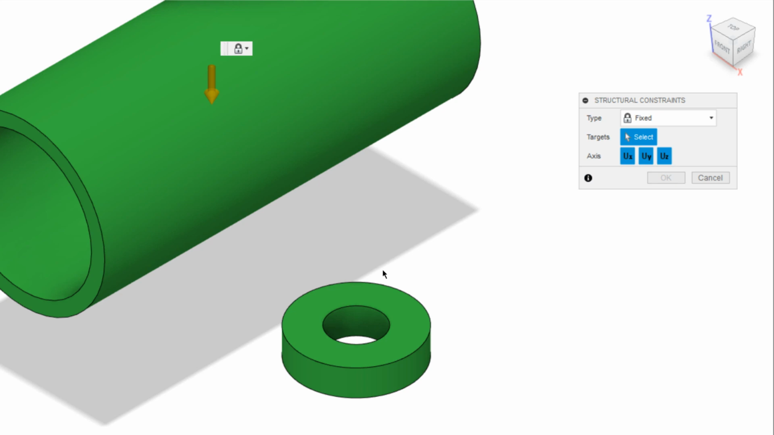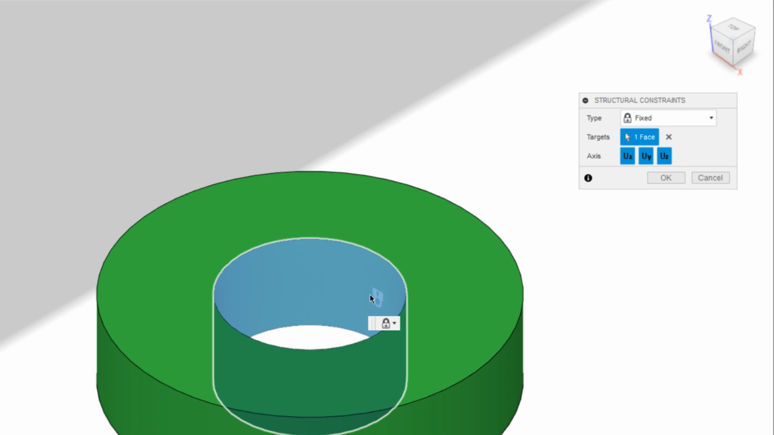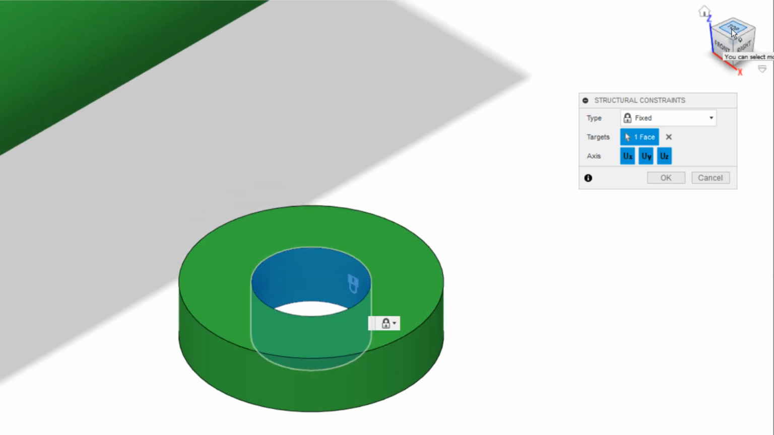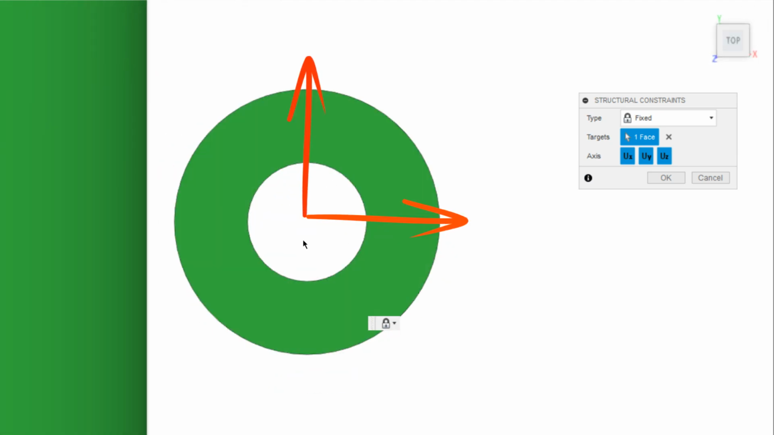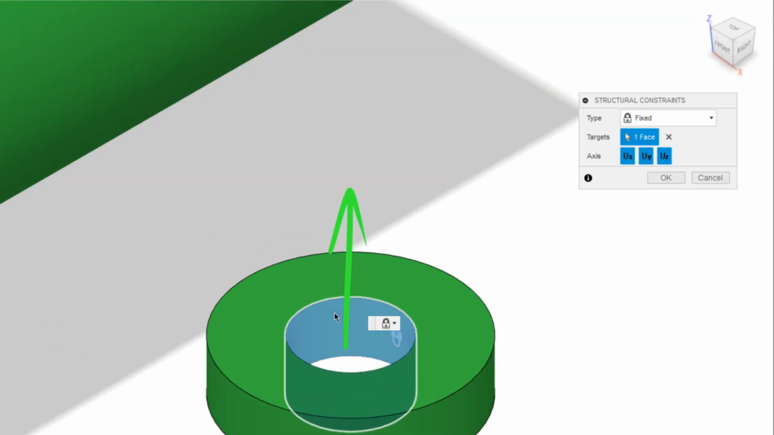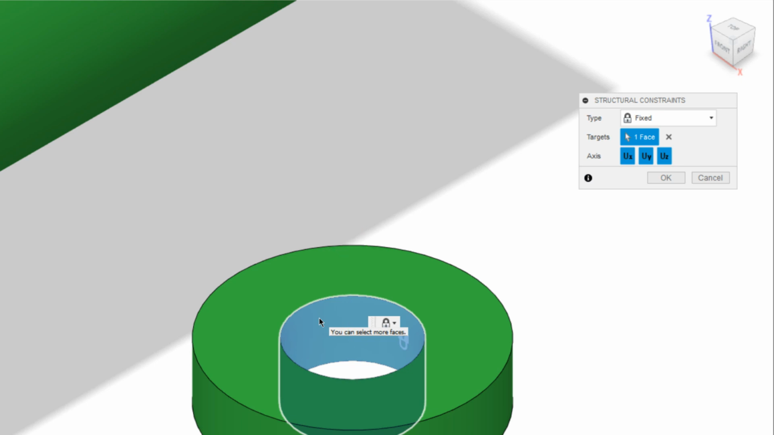For the bolt geometry, I'm going to select the inner face, and as soon as you select that inner face, you can see this lock icon. It means that it is fully locked, so it cannot move in any direction. Here we have axes to be selected. In this face, if you switch to top view, it cannot move in X direction and Y direction, but it can traverse in Z direction. So this face cannot be held by the bolt in Z direction. It can only lock in the X and Y direction.